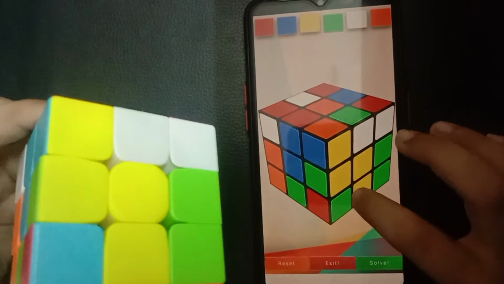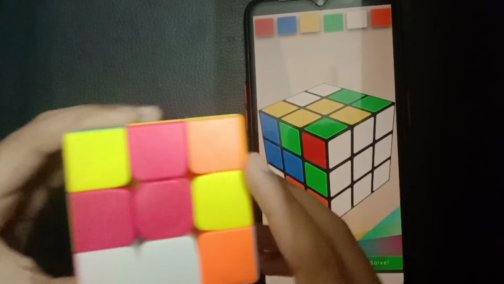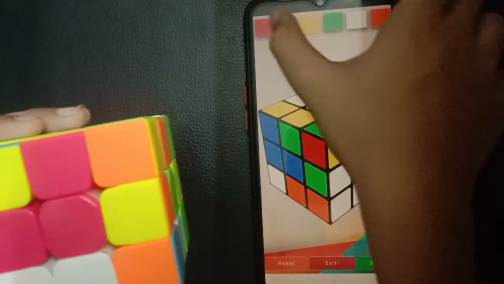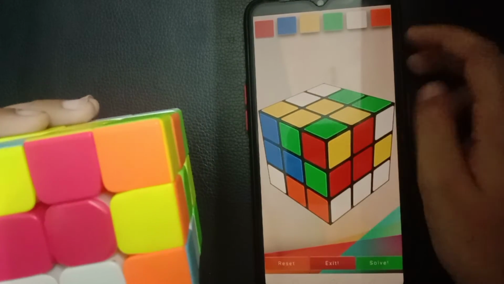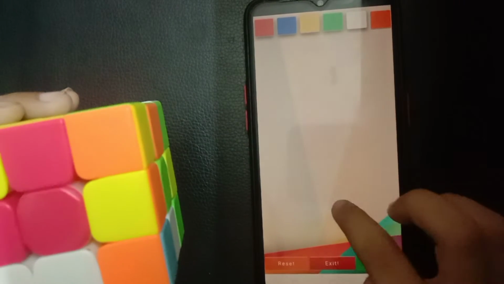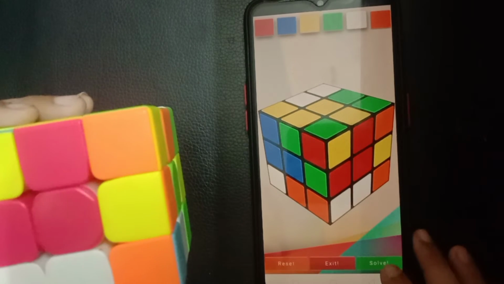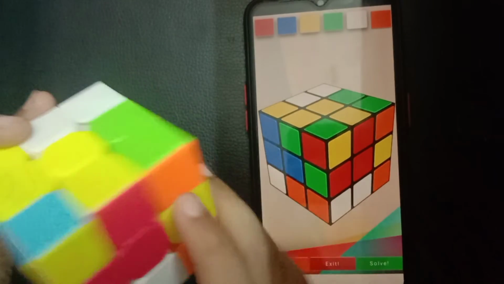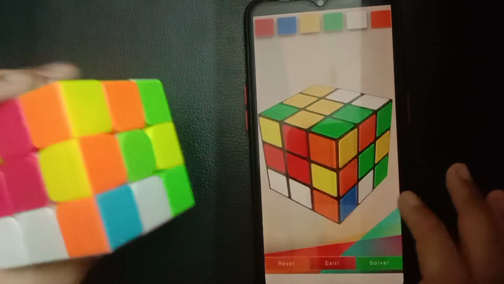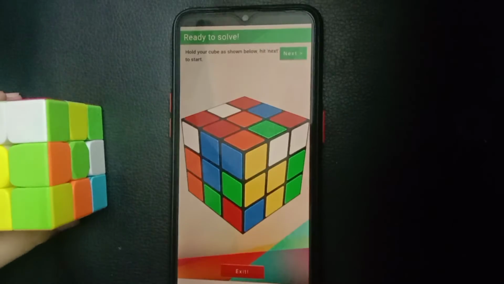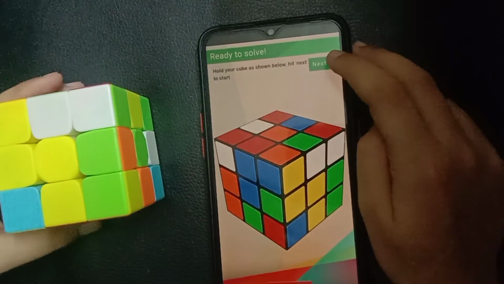Now we should swipe like this. Okay, now add color for this. Yellow, yellow. Red, red, red. Orange, orange. White, white. Now solve. Wait, you can check. Red, white. Okay, we have taken. So now put next.